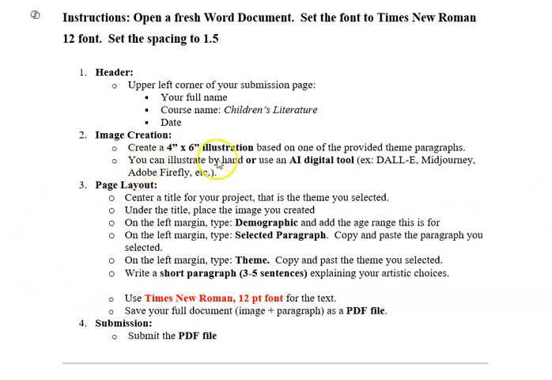Under the illustration, you're going to type selected paragraph, and I want you to copy and paste the paragraph you selected so I can see what you're using for your inspiration. On the left margin under that, type theme and copy and paste the theme that you selected. Then write a very short paragraph, 3 to 5 sentences, that explains your artistic choices.